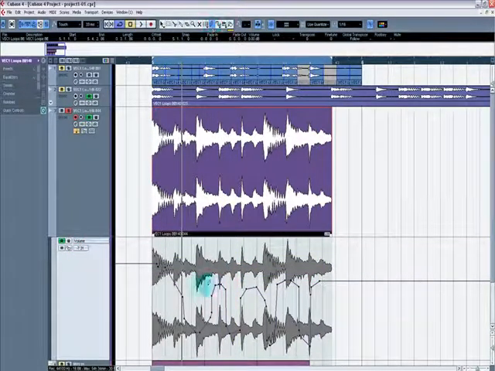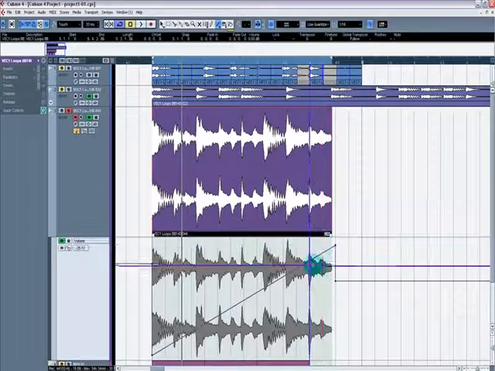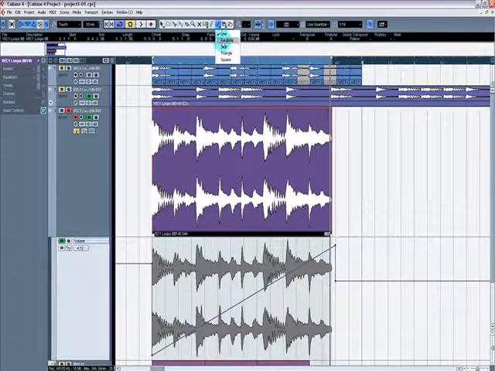Now, that brings us nicely onto the next tool, which is the drawing tools, if you like. Now you've got line, parabola, sine, triangle and square. So if we use line, for instance, in here, I can draw a line automation. There we go. It's like drawing in a fade, really.